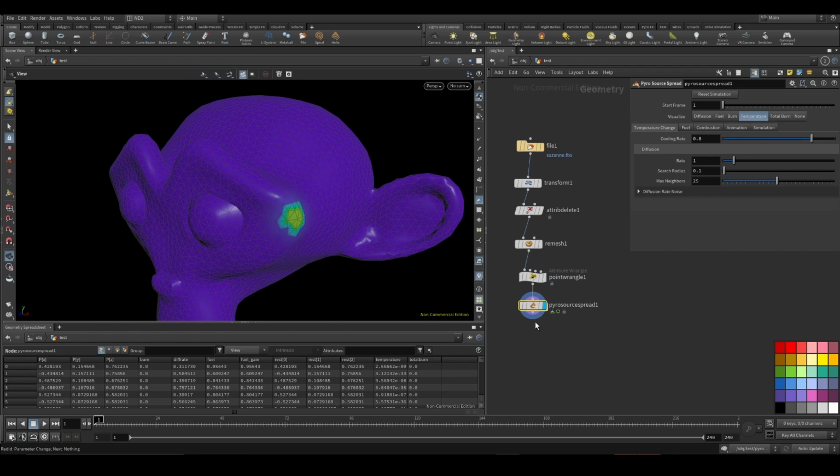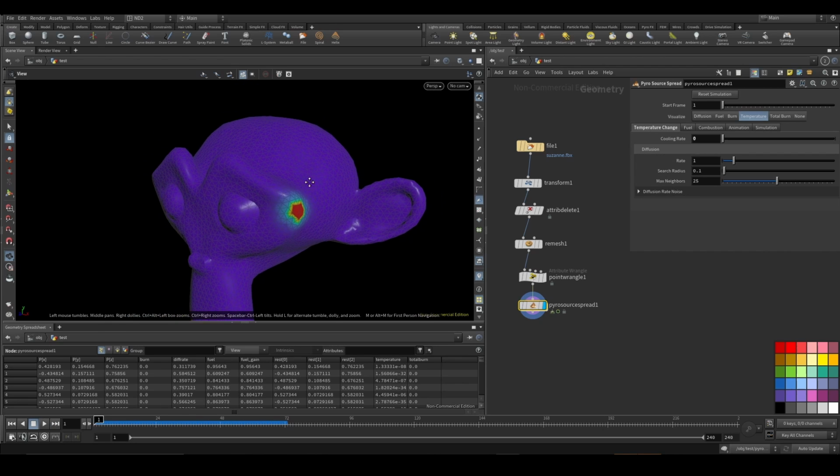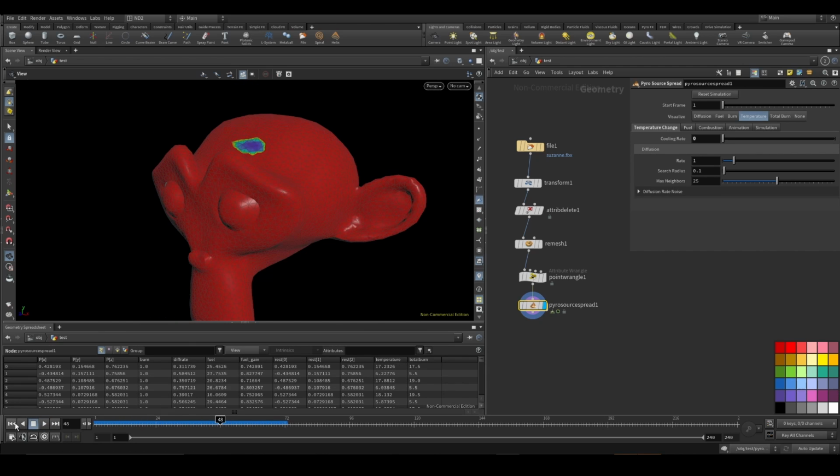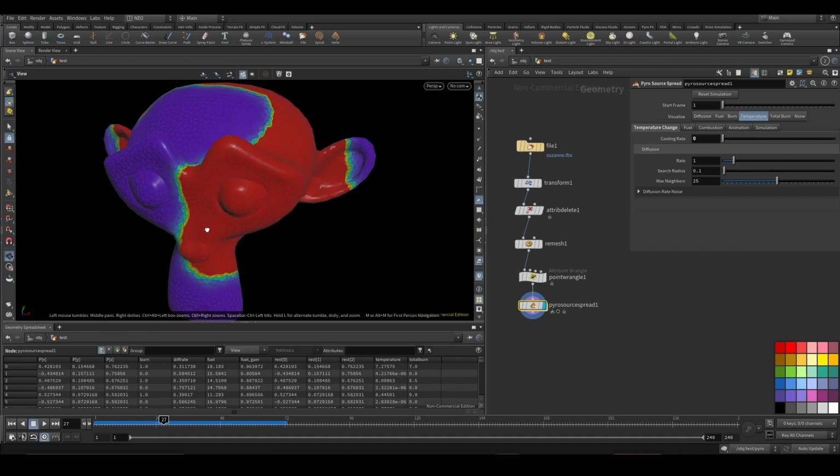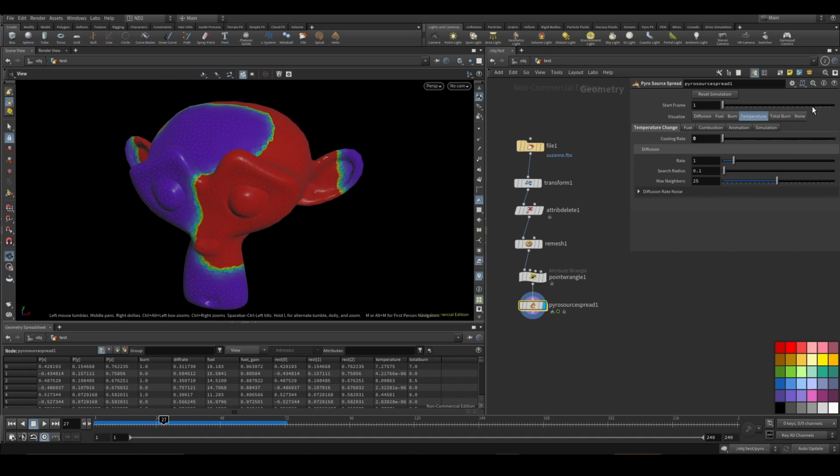Now if I go to the spread solver, let's first go a bit through the options. We have cooling. We are not going to work with cooling. Diffusion, fuel, all that stuff. Let's see what happens now. Whoop, you see? Yeah, that's what we wanted, exactly. So this is basically what we are going to try to replicate.